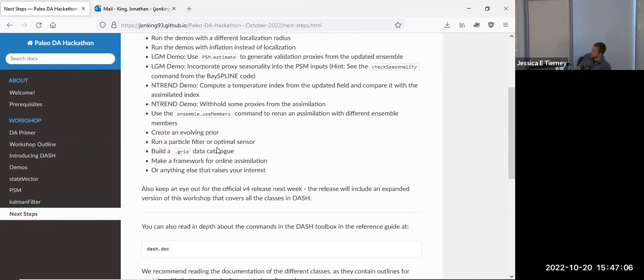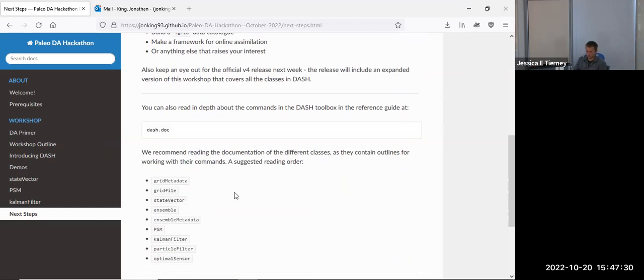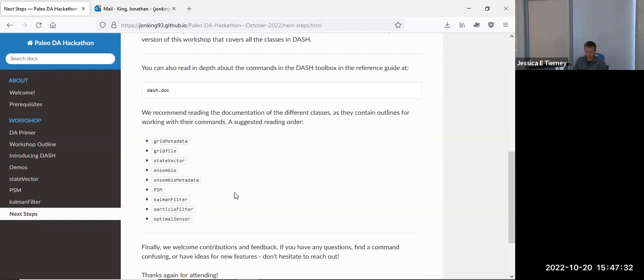I would say either next week or early the following week, we'll probably push the official version 4 release. So it will probably include a few of these notes that people made today. And I'm also going to try to include an expanded version of this workshop. So we'll have more on the grid files, a little bit on particle filters in there, if you're interested in learning about those. But most of all, read the reference guide. That's ultimately where all the commands are. Read the help for the different classes.